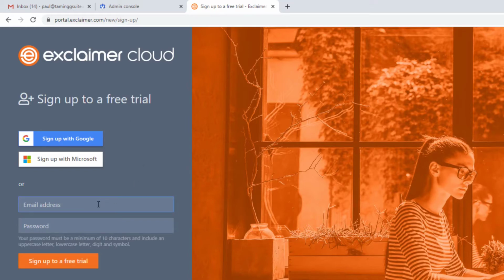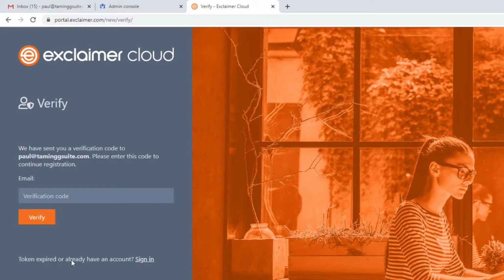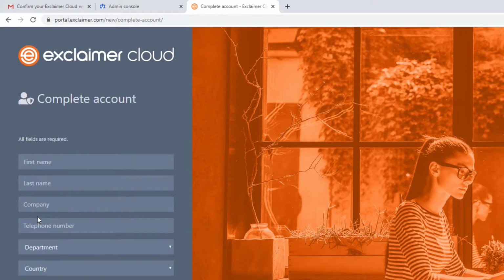So we're going to sign up for a new account here and just put in your normal email address and password. So I'm going to sign up as paul@tamingGsuite.com. And I'm going to use this password. Okay, let's now go and get the verification code. And let's now fill in our details.